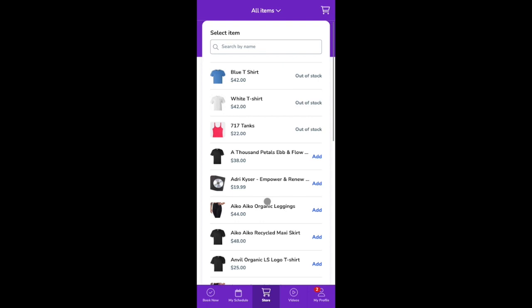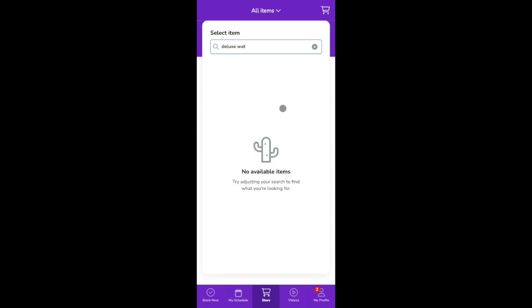Within your categories, or when you're looking at the list of all of your items, we've got our search box up at the top. And now when you search for something specific in the store that doesn't exist, maybe a deluxe water bottle, you'll see now that there's a message that says no available item. So it's really easy to tell if what you're searching for is actually not available in the store.